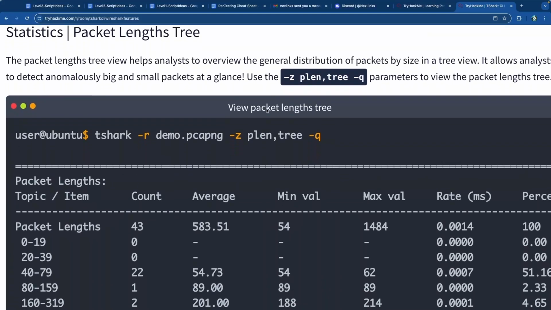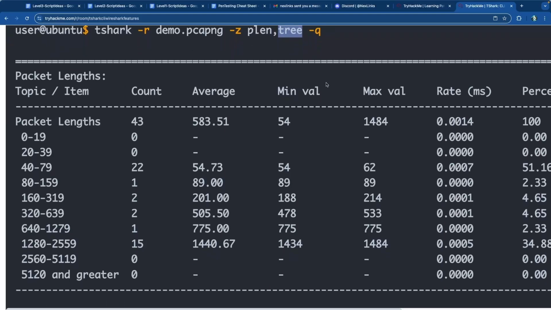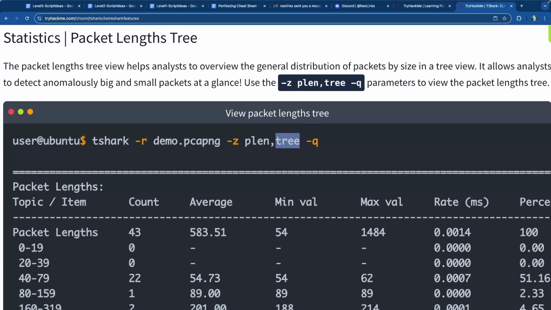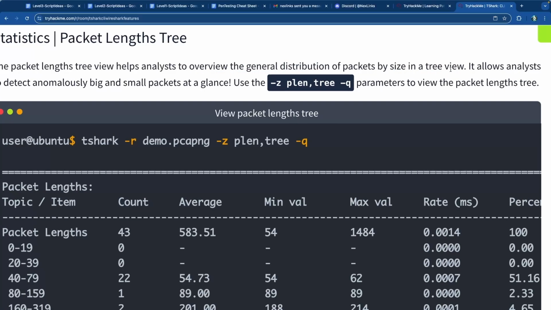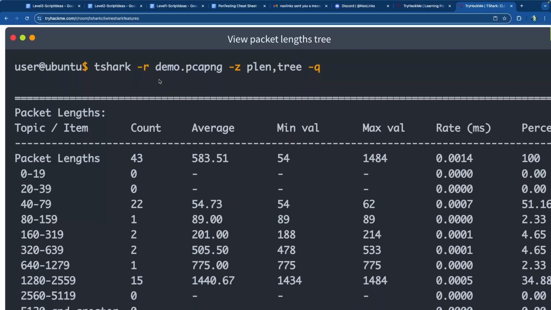And then packet length tree. So -z, and then we have plen for packet length, and then we have tree. And tree, I think, is mostly just showing the organized version of it. The packet length tree view helps analysts overview the general distribution of packets by size in a tree view. It allows analysts to detect anomalously big and small packets at a glance, and you use that to view the packet lengths tree.